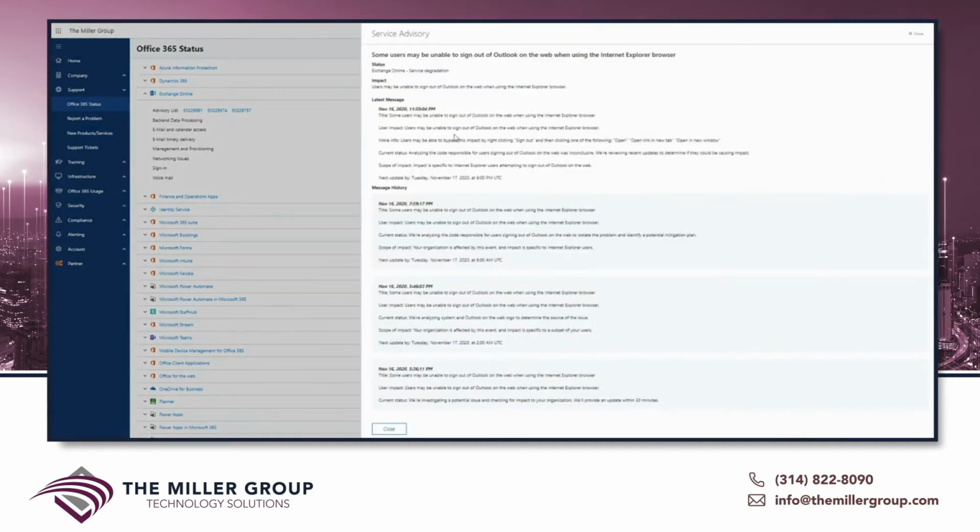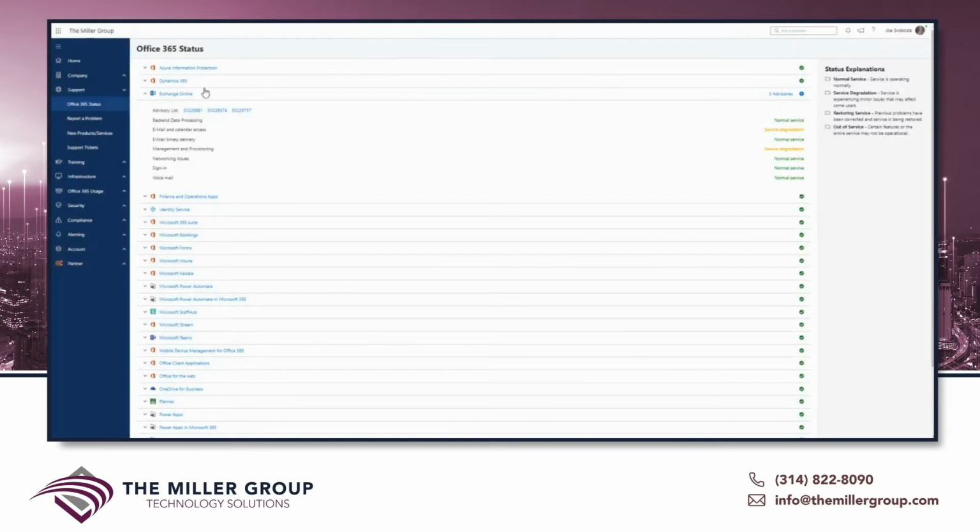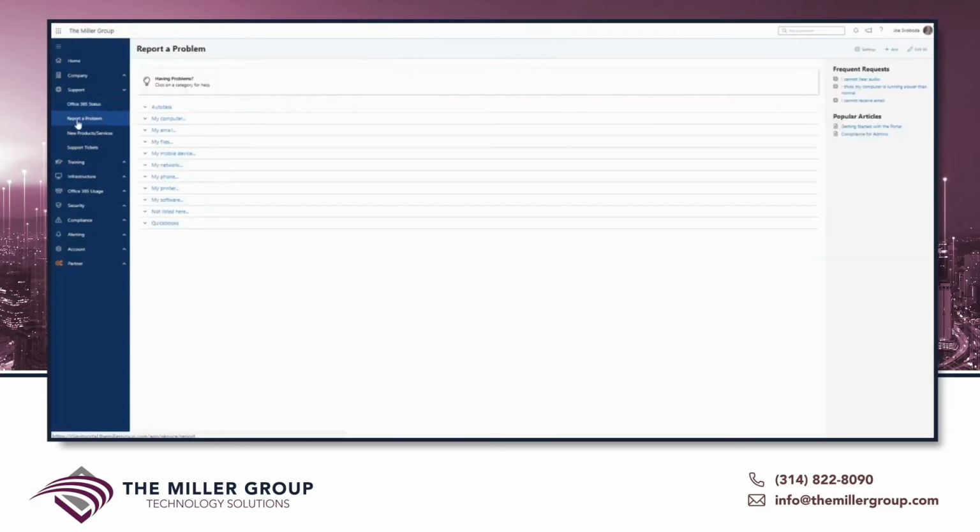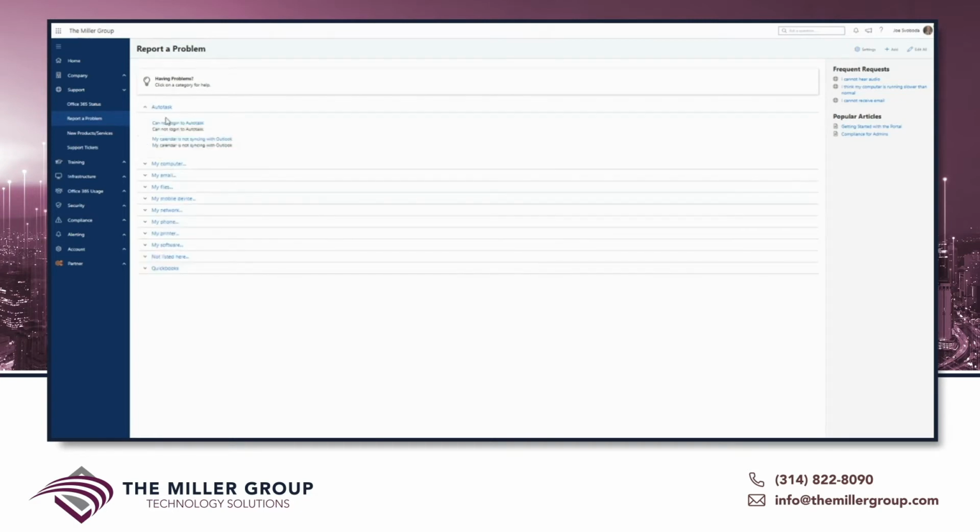Gives you some details, exactly what's going on, all listed inside there. This is what you use the Miller Group for mainly, to report problems and issues. So for instance, inside here, we do have some default things, but you can see I added some custom ones. We use a product called Autotask here internally, and we have some issues that relate directly to Autotask where we can ask some questions.